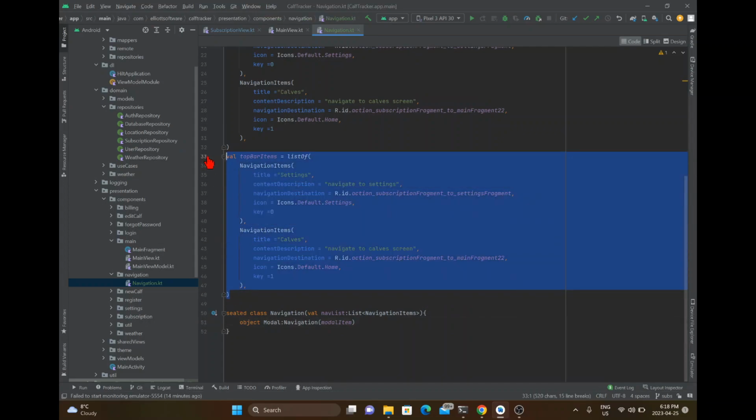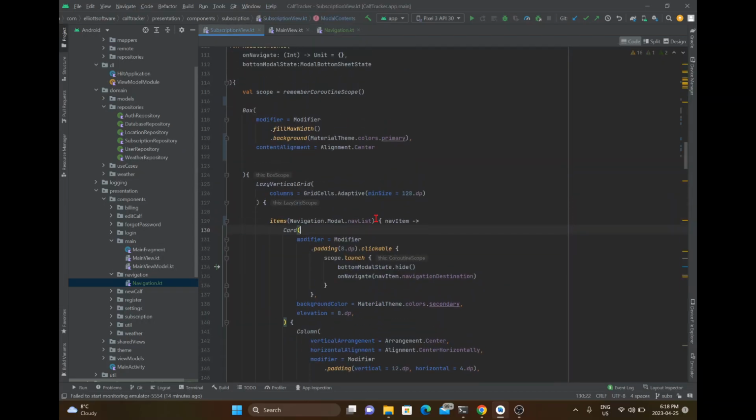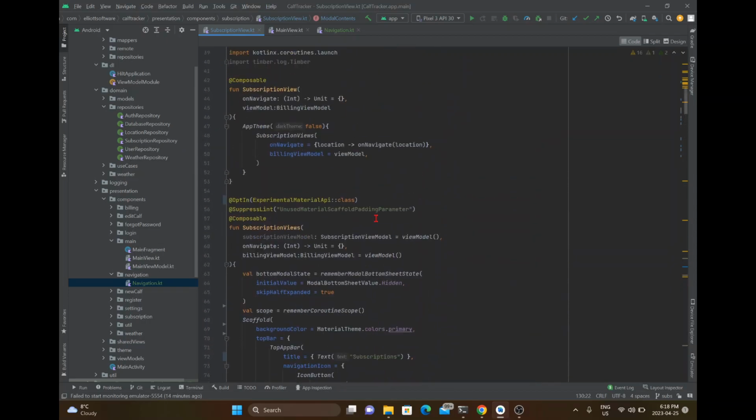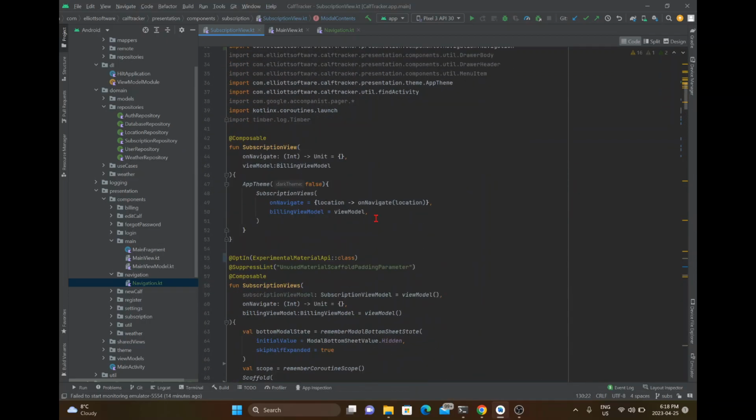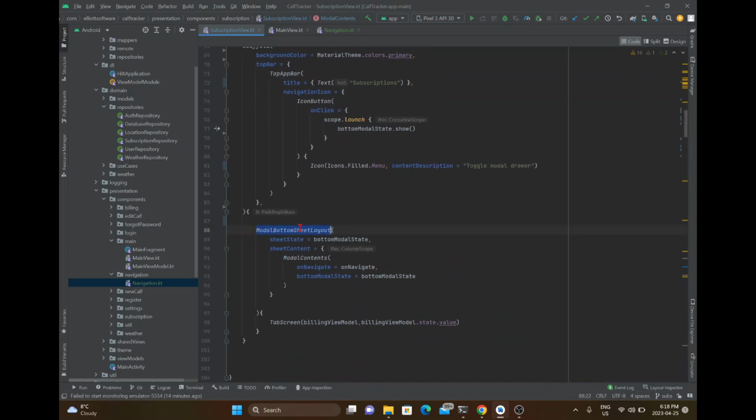So we can just go ahead and delete this because we're not going to be using it. But with that being said, doing all this, that's what gives us that TikTok-like animation. The main thing that's really doing it for us is this modal bottom sheet layout. It's really nice. I really like it.